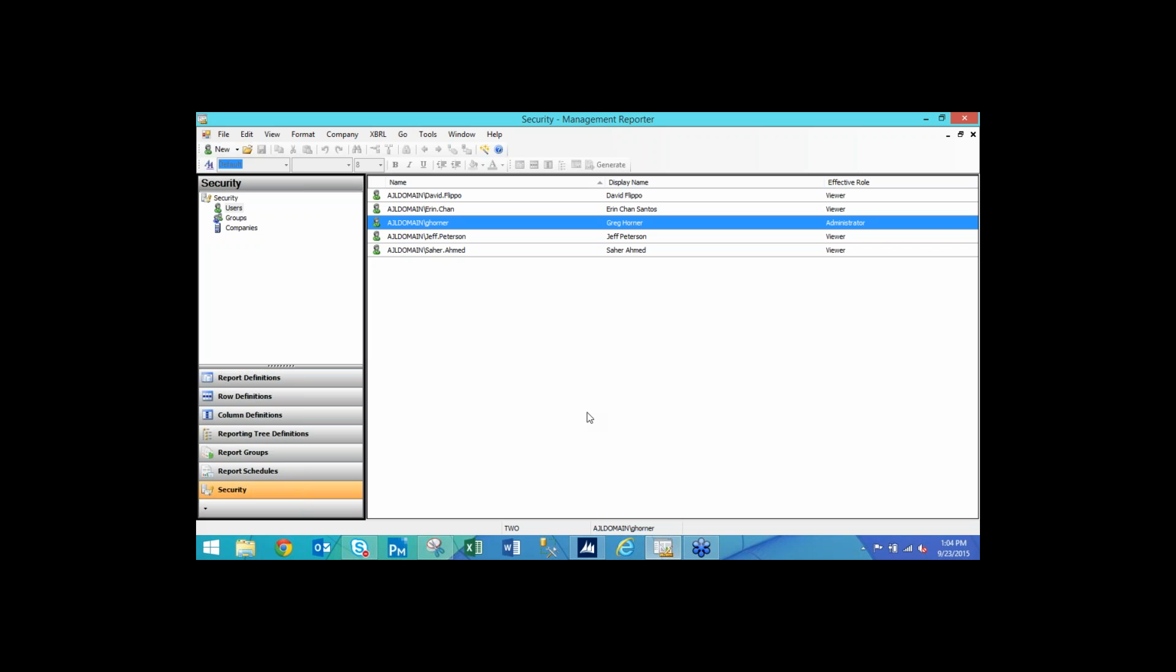And here I have a list of 5 users. I'm classifying myself as the administrator, and I've selected 4 other people as viewers. A viewer is a security setting that allows someone to see a report that has already been produced or generated. So they really can't design a report or run it. They can only see ones that have already been done. And in this case, for much of you, that could be a department head or a CFO or someone who's not a Management Reporter user on a normal basis.